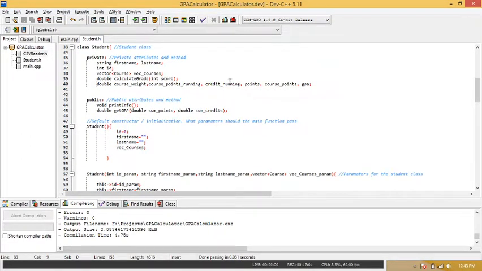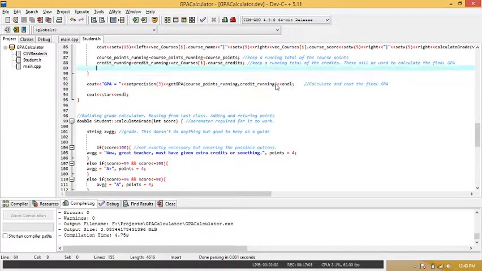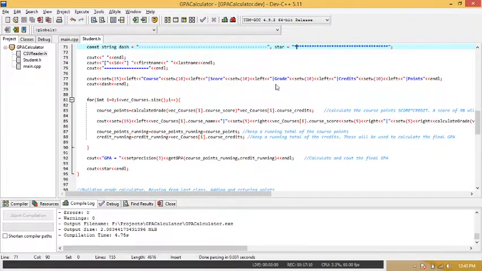I declared course points as a double. So what I'm saying here, and this is where it also gets tricky, is that it's a vector of data structure. It's a vector of data structure.